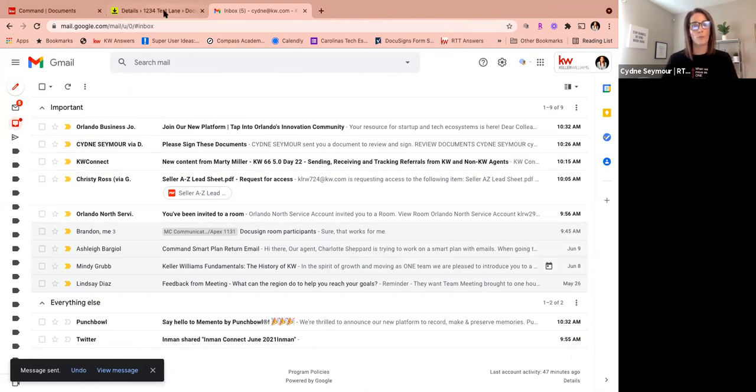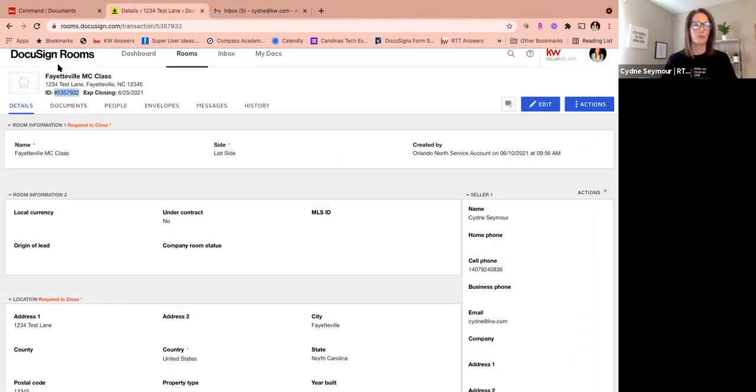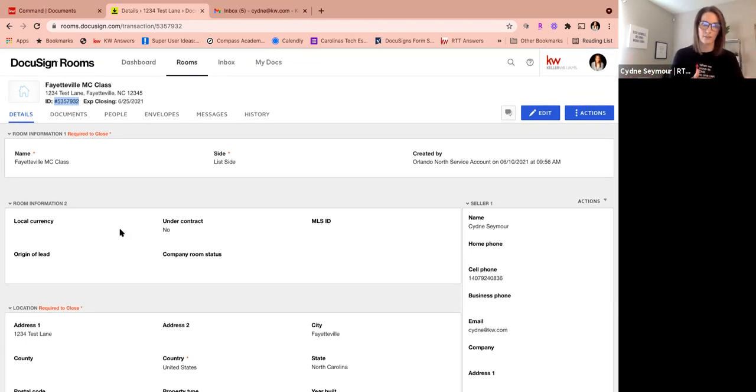Now, because we added the room ID as the subject, that allows that document to automatically come into this specific room. Let's say that you had documents that you just needed forwarded into DocuSign and you didn't know the room ID. Maybe you were out in the field or you were doing something or you just didn't have a chance and you're like, I just want to get them into DocuSign and then I'll get them into the right room. If you email anything without the subject, it will automatically show up in your inbox.